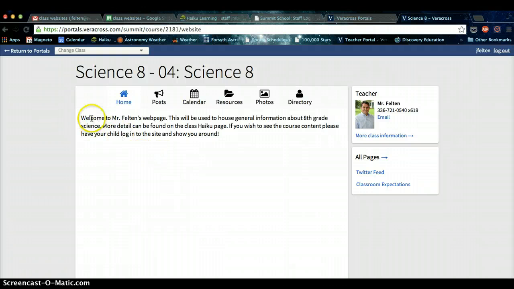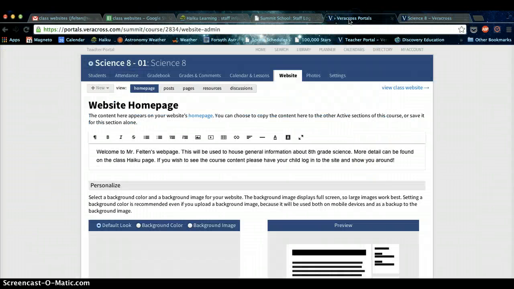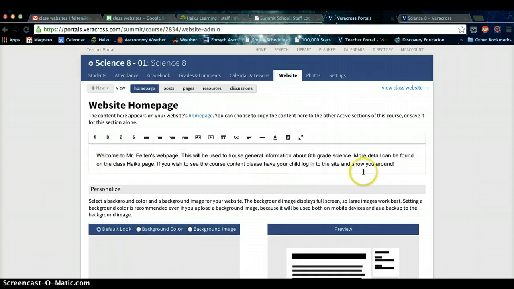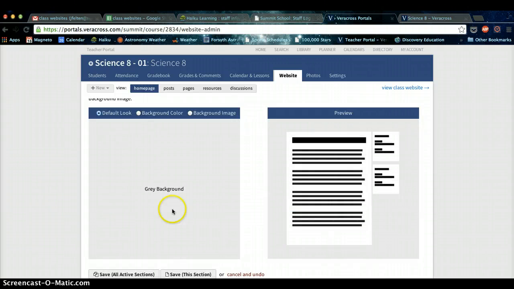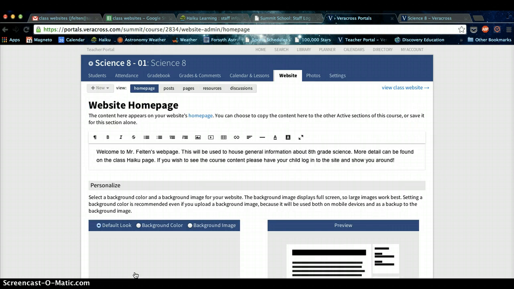From here, here's my welcome message from last year. I'm simply going to highlight it, copy it, go back to this year's page, and paste it in the welcome message. Once it's in there, at the bottom I can either save it to just this particular section, but since I have 4 of them, I'm going to save it to all active sections, and this way I won't have to do this more than one time. Now, whether it's first period, second period, third, or fourth, they'll all have the same welcome message.